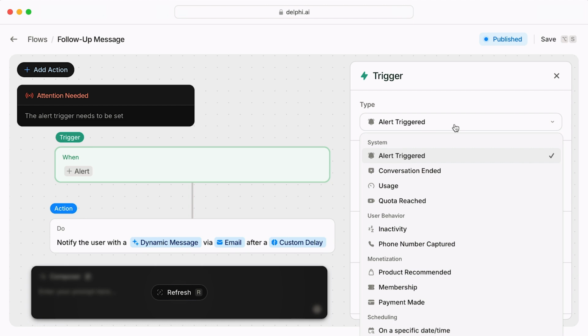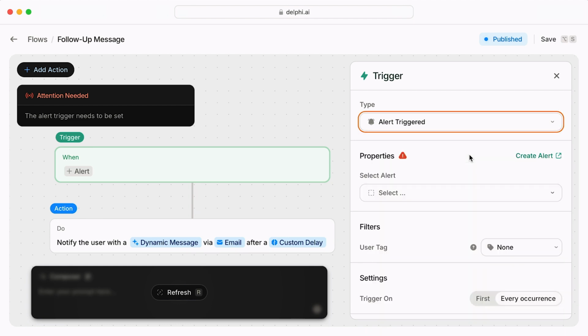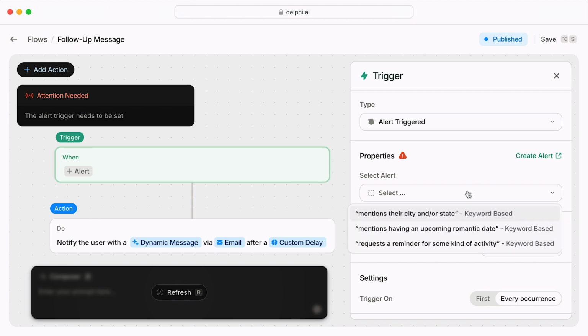So, should you want to follow up with users on their romantic date, Alert Triggered is the correct trigger to select, because it activates when a user mentions a specific topic. You can either create a new alert or use an existing one. Alerts can be context-based, which means they look at the full conversation history to decide when to trigger, or keyword-based, which means they activate when a specific word or phrase shows up in a single message without considering the broader context. For this specific example, we'd set up a keyword alert.